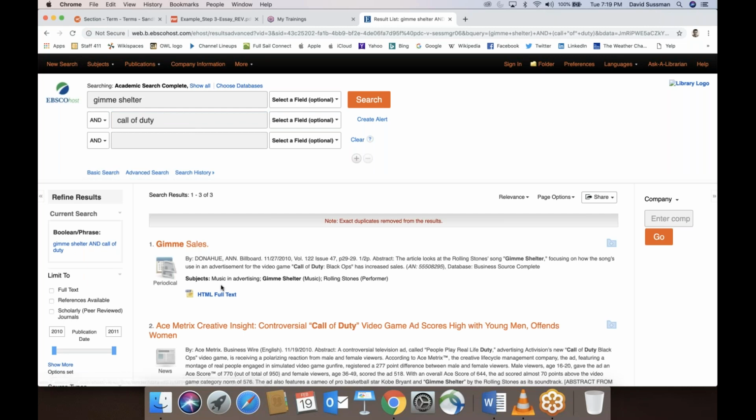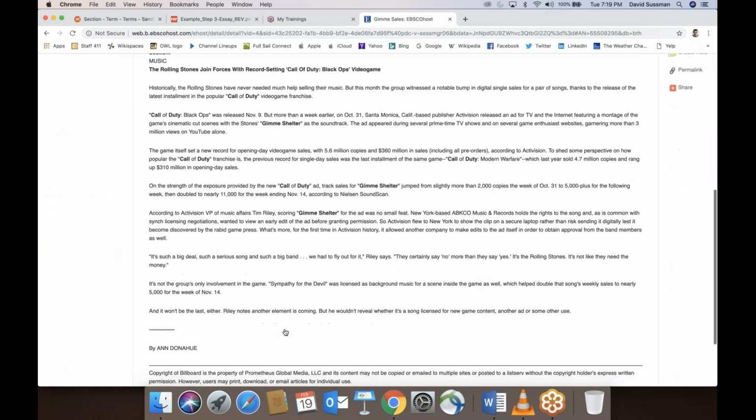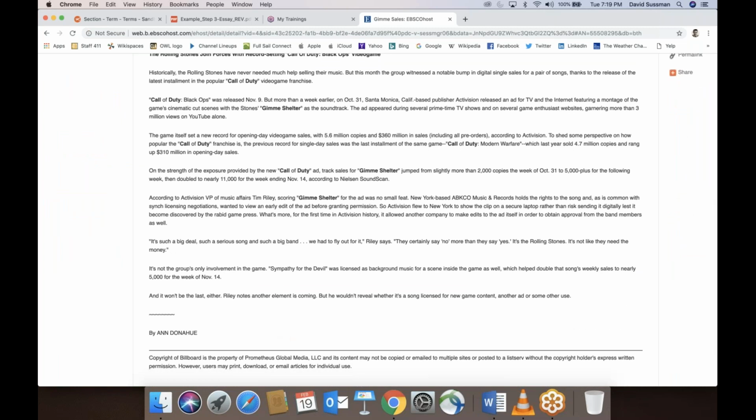This one here, Gimme Sales. Remember last week I said that at first glance this doesn't seem terribly useful because it's really short, but that this information here could be like a secondary piece of evidence. Because although it isn't explaining why Gimme Shelter is appropriate for this ad, it does kind of offer, I don't know, tangential evidence, again, that they wanted this song.